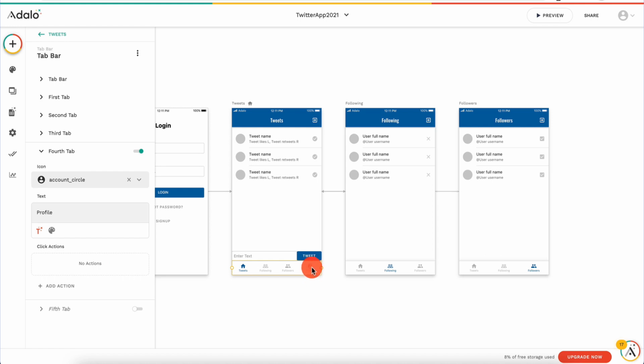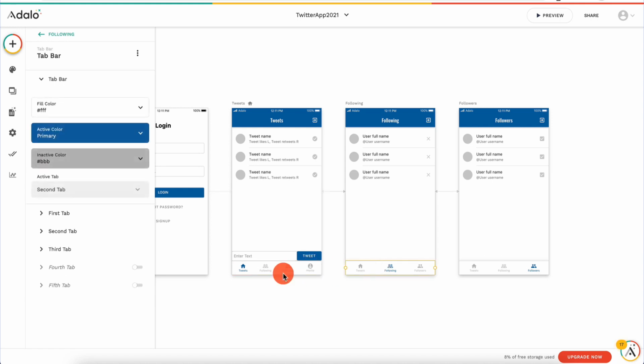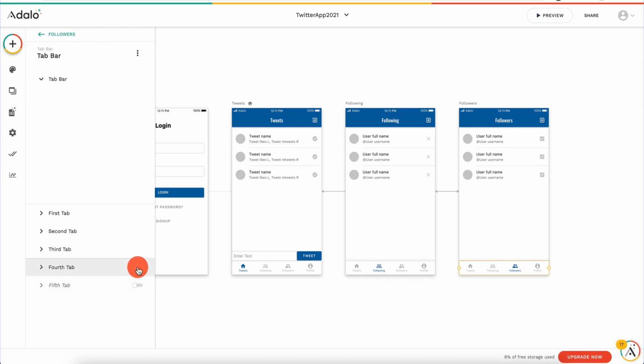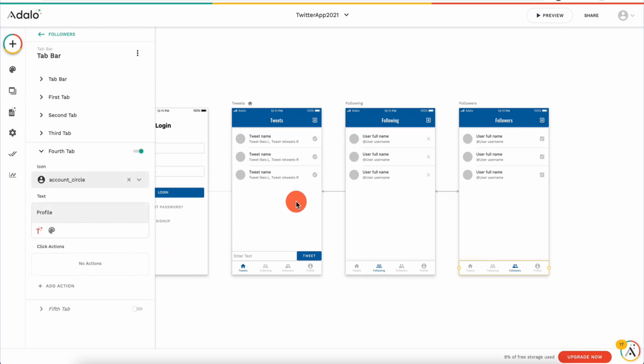So it's already created, right? So you can have this as a profile. And all you have to do is just enable it on all of them and link it to the proper window. And now you have the profile. And that is how you create a very, very simple Twitter client where you have this following followers functionality.